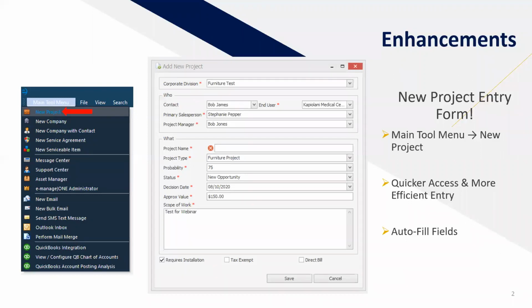So what we did was we created a button and you can access this from the main tool menu. As you can see here on the left side of the screen, main tool menu, new project. And what this is going to do is just make things a little bit easier on you guys for creating projects. You no longer have to go down to search, find them, right click, actions, start a new project. So obviously you can tell just walking through that, there's a lot of clicks. So we're just going to hopefully make this a lot easier on you guys.